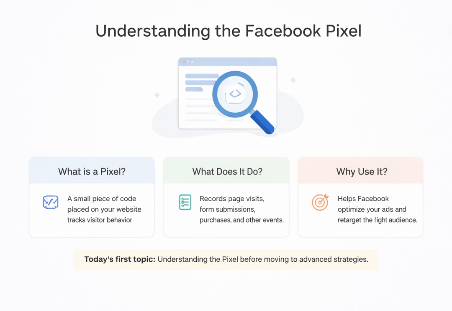Now, what exactly is a pixel? Think of it as a tiny invisible tracker. It's a small snippet of JavaScript code that you place on your website or landing page. Once it's there, it starts recording what visitors do. Did they visit the page? Did they fill out a form? Did they make a purchase? All of that data gets sent back to Facebook.